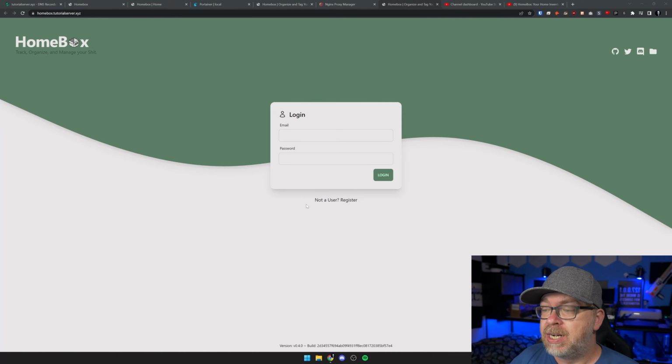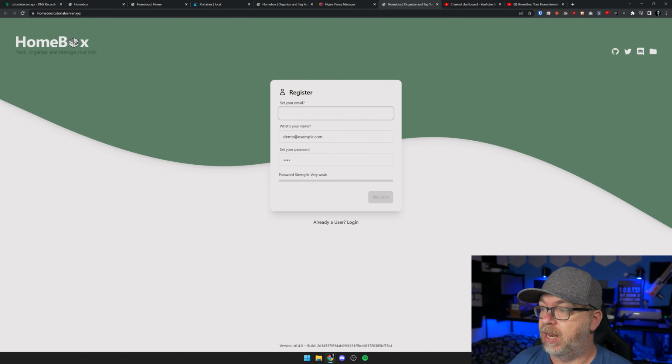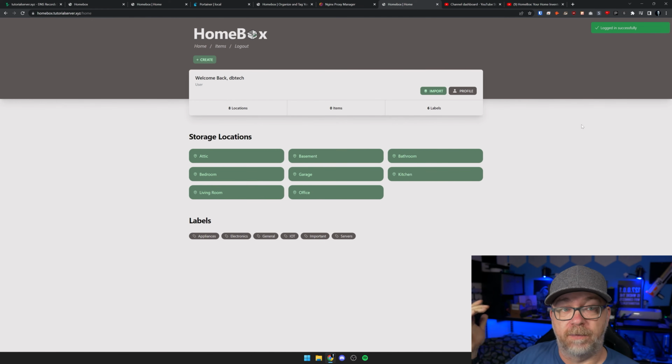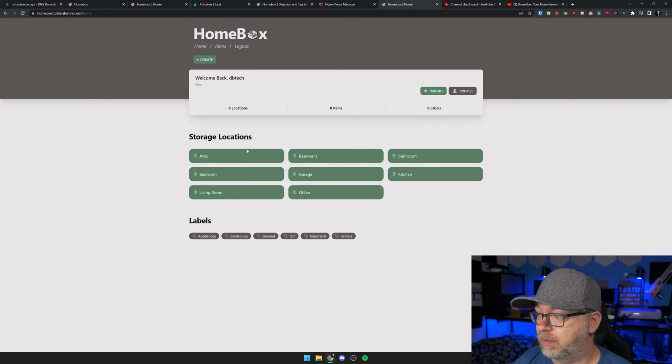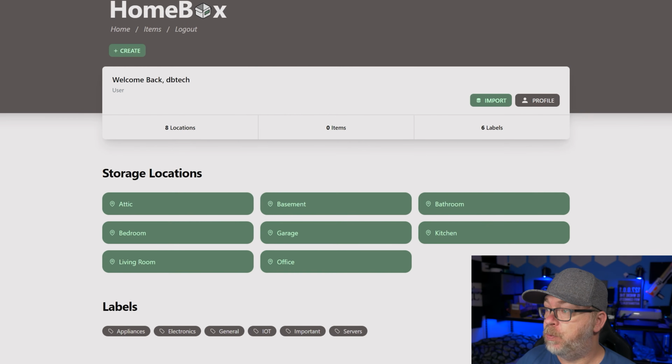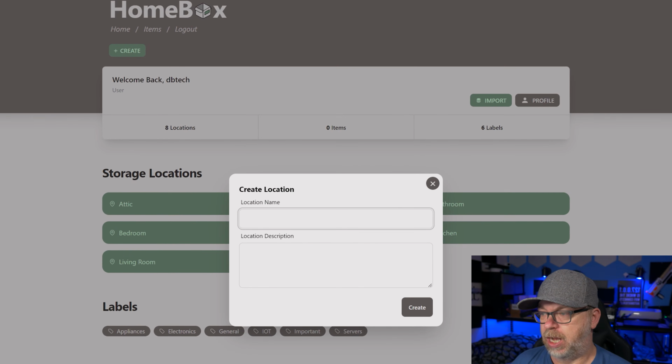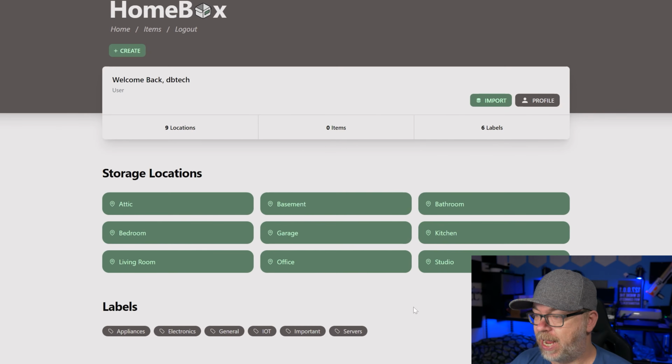So now that we're here on our login page, the next thing we want to do is actually click register an account. We're going to go ahead and enter our information here. And then we can click on register and get logged into the account we just created. So here we are logged into our account for the first time. And like I said, we've got just some basic storage locations of attic, bedroom, basement, garage, living room, office, kitchen, bathroom. If we want to, we can come up to the top where it says create. And then we've got the option for item/asset, location, or label. If we wanted to create a new location called studio, and click create, we can do that. Of course, we can add a description if we wanted to. And right there, our studio is now listed just that quickly.